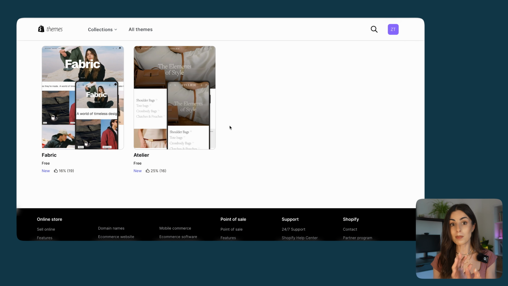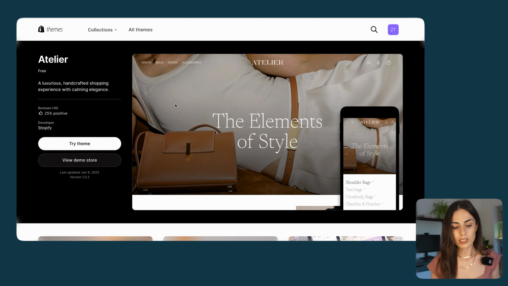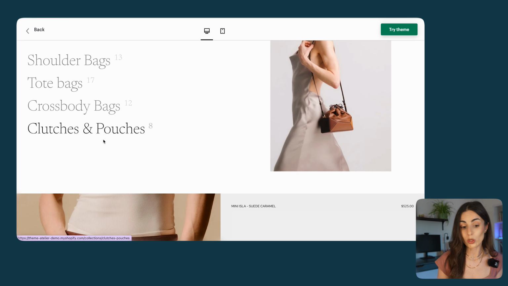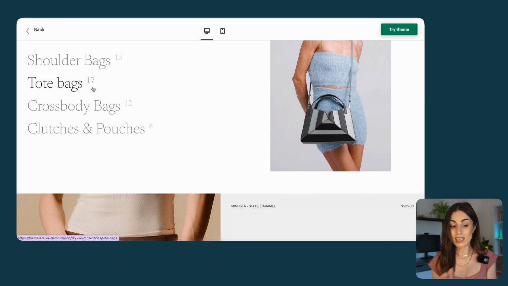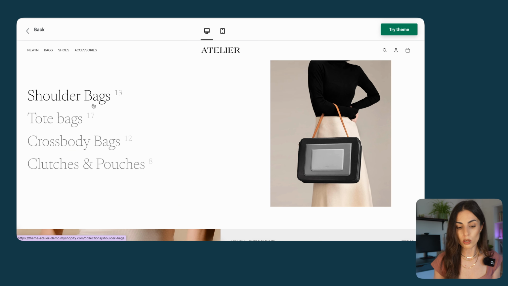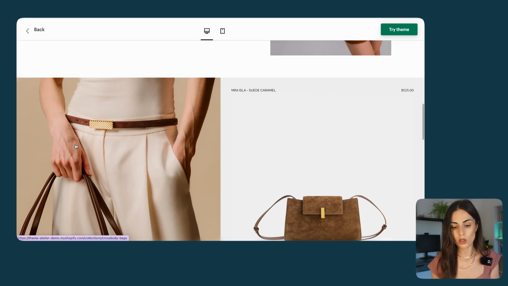Now Atelier is a little bit different, with some fancy sections. So if you click on it in here and you preview it, you will see they have some things that we are not used to, like in here the collection lists, which is a very nice section. You can choose a collection, show a number of products, show an image related to the collection, and so on.